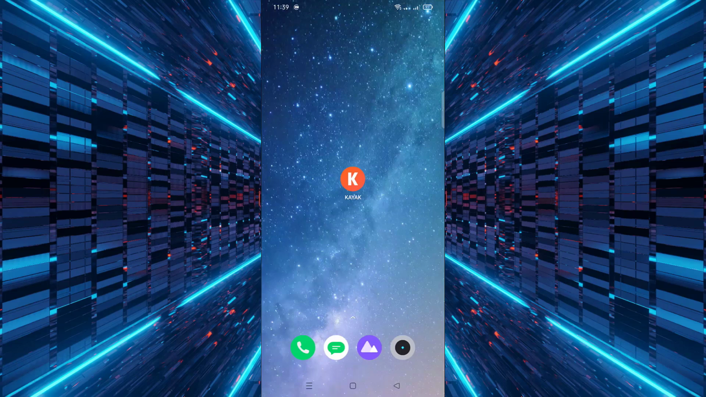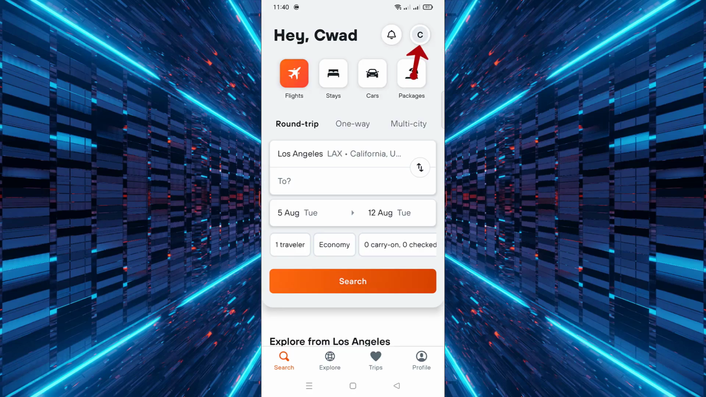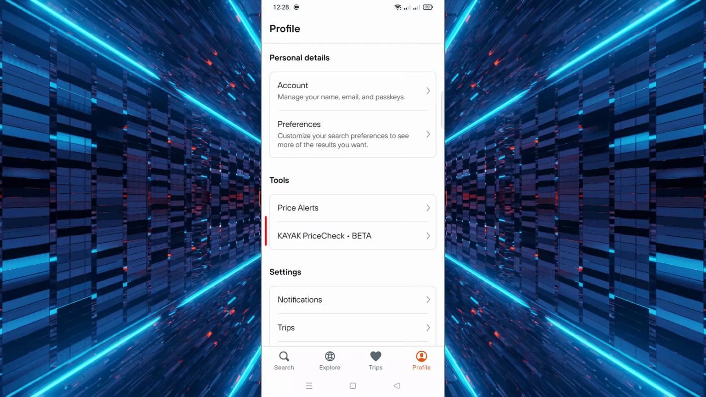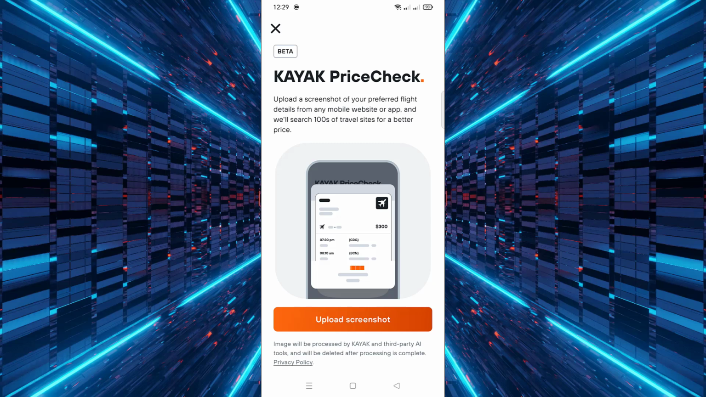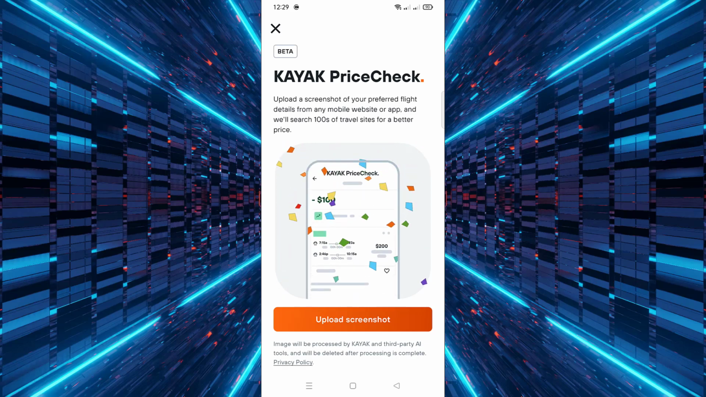First, open the Kayak app on your Android phone. Next, tap the profile icon located at the top right corner of the screen. Then, scroll down and tap on Kayak Price Check. Now, you should have a screenshot you previously captured from another travel app or website.